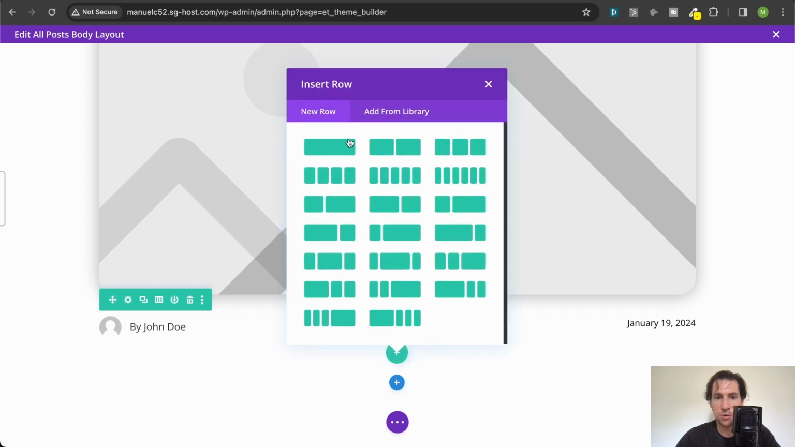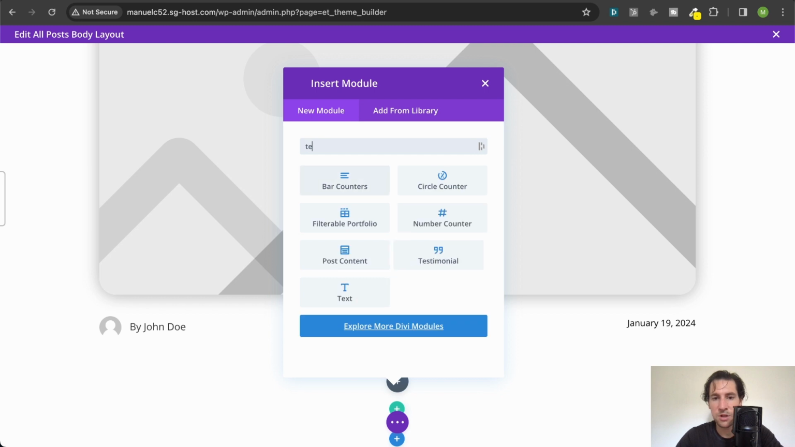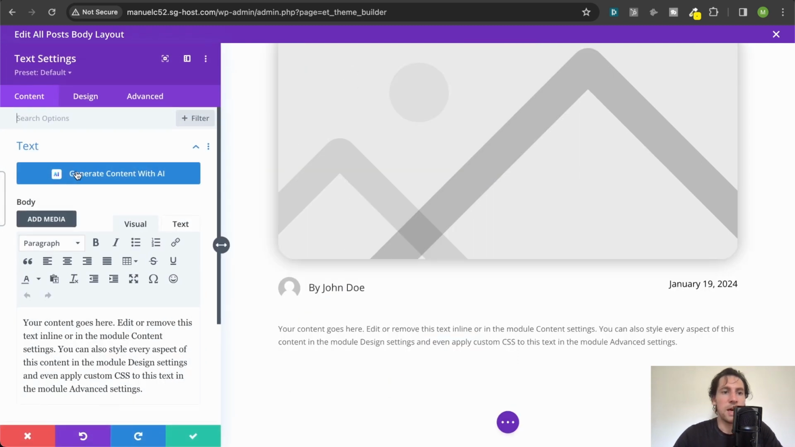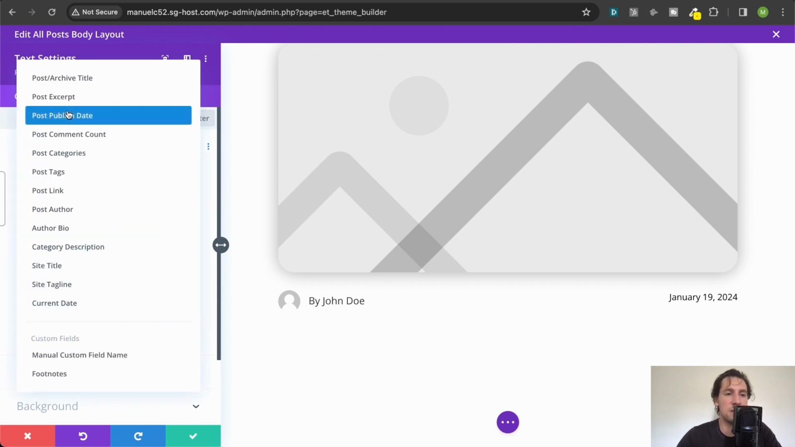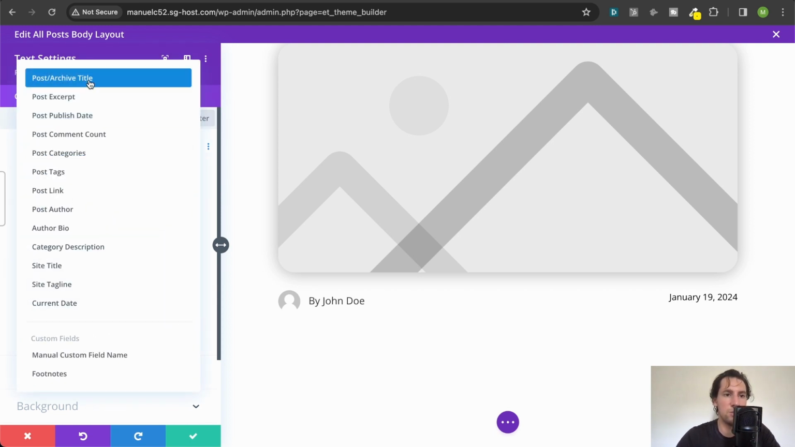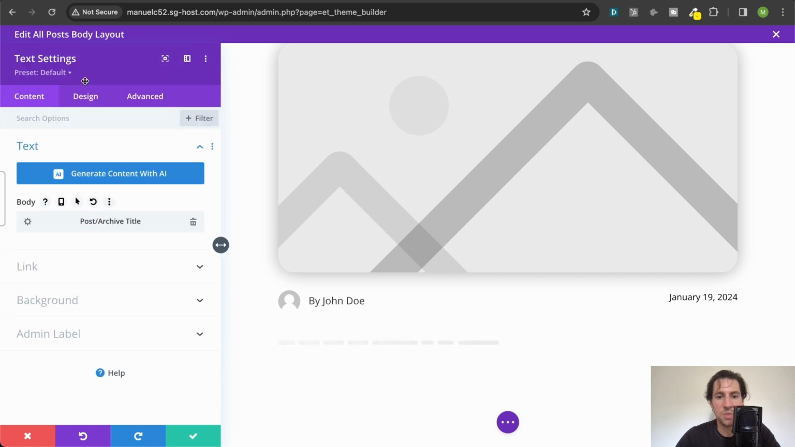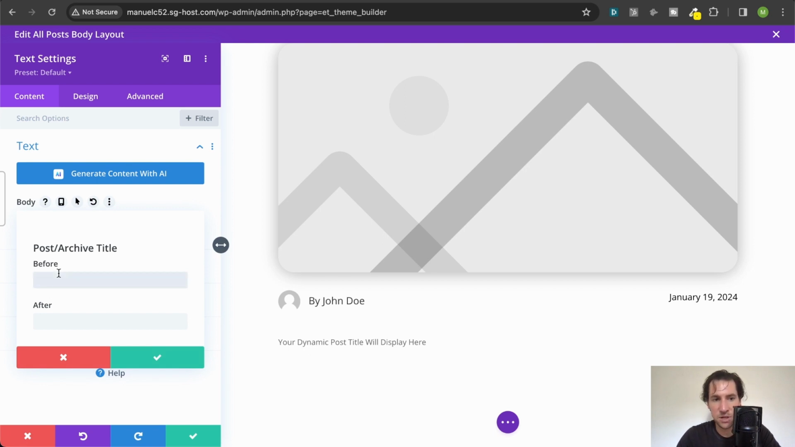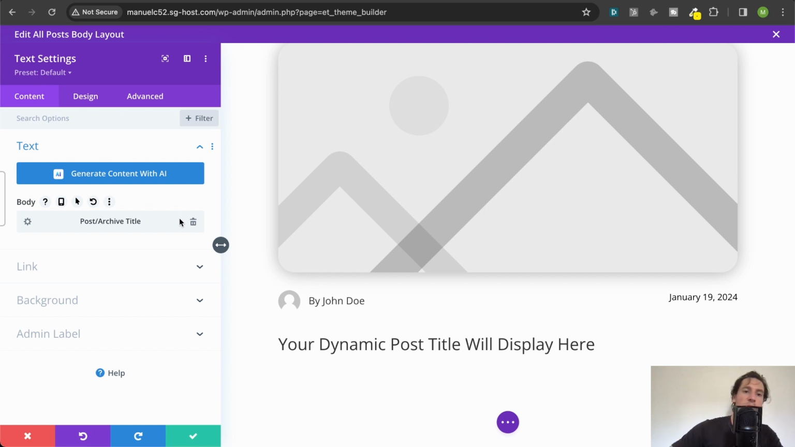So I'm gonna add a new row, and I'm gonna add a text. And here for the text, again, I'm gonna remove this, click on this little icon here, and use the post archive title. All right, so to make this title h1, before I'm gonna add an h1 tag like this, and after I'm gonna add a closing h1 tag. All right, so that my post title is h1, which is better for SEO, of course.